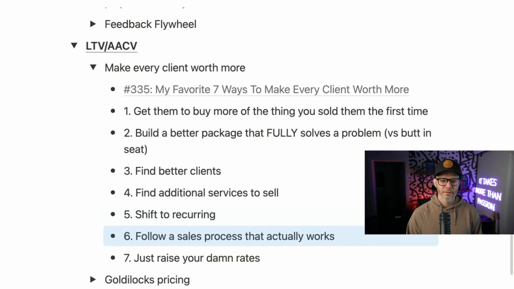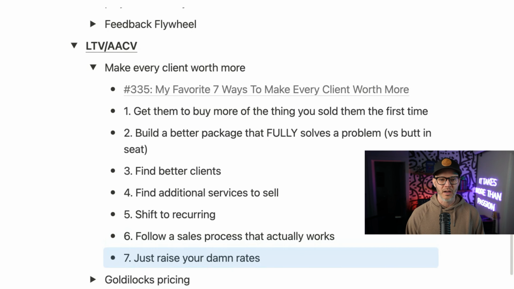Number 6 is just follow a sales process that actually works. Many of you are stuck in bottom feeder prices because you suck at sales. And because you suck at sales, you're getting pushback on pricing. People saying they can't afford you because they don't understand the value of what all you provide. So that is an easy way to make clients worth more. Or number 7 is just raise your damn rates, which I talk about in episode 335.